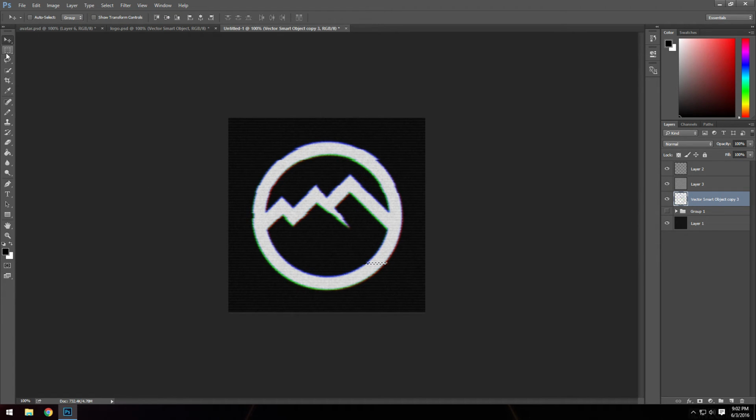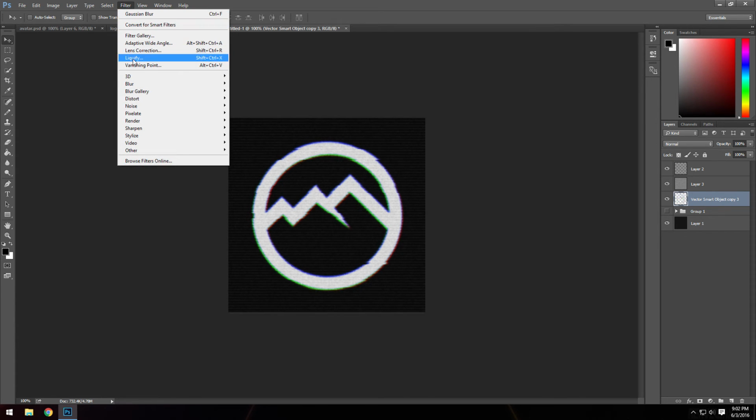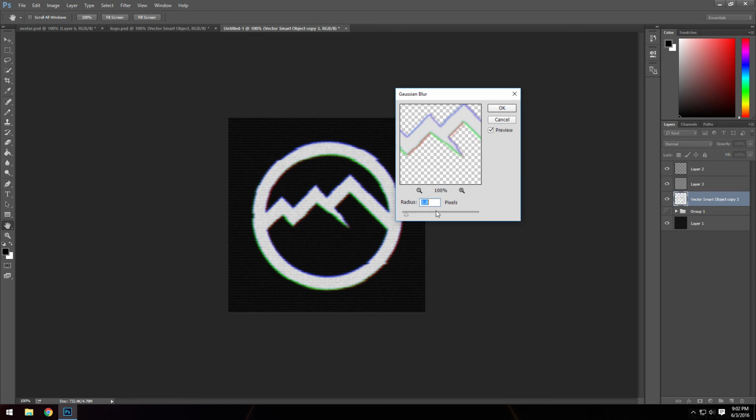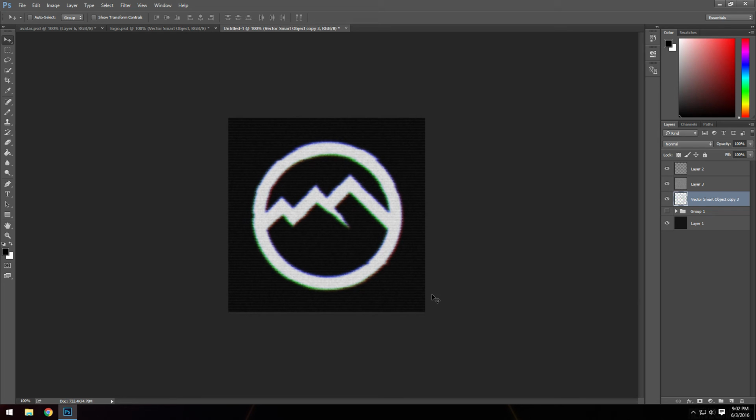And it doesn't matter how thick or how wide it is. It's all up to you, and really this is all based on user preference. You can do it as many times as you want, and with as many widths, I guess you would say, as you want. Now you want to go up to filter, blur, Gaussian blur, 2 pixels, and this will smooth it out. And basically that's how you create that effect.